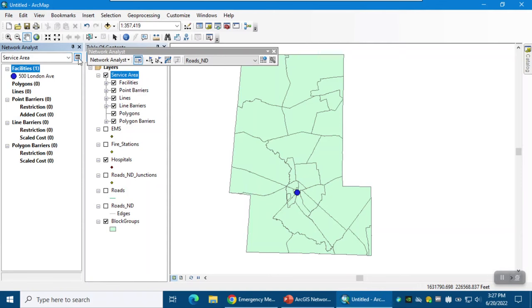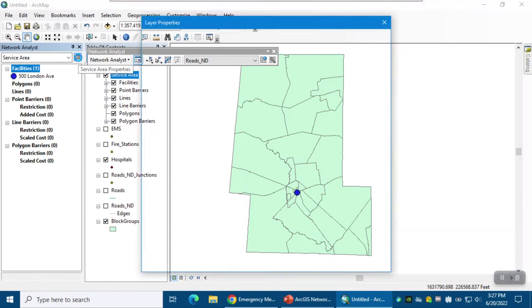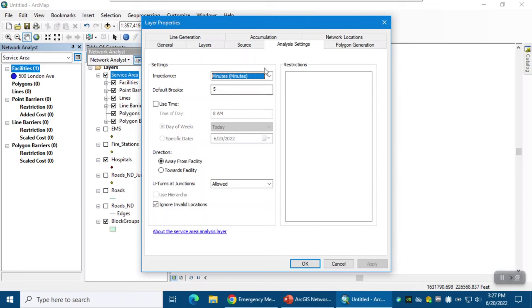So the next thing is that go ahead and click on service area properties. And in this window, you have to go to the analysis setting tab, and your impedance or your cost field is going to be based on the minutes. So we're going to create the 5 minutes, 10 minutes, 20 minute service area. So it's based on the travel time. So first of all, I'm gonna begin with 5 minutes drive. So I accept a break value for the 5 minutes.